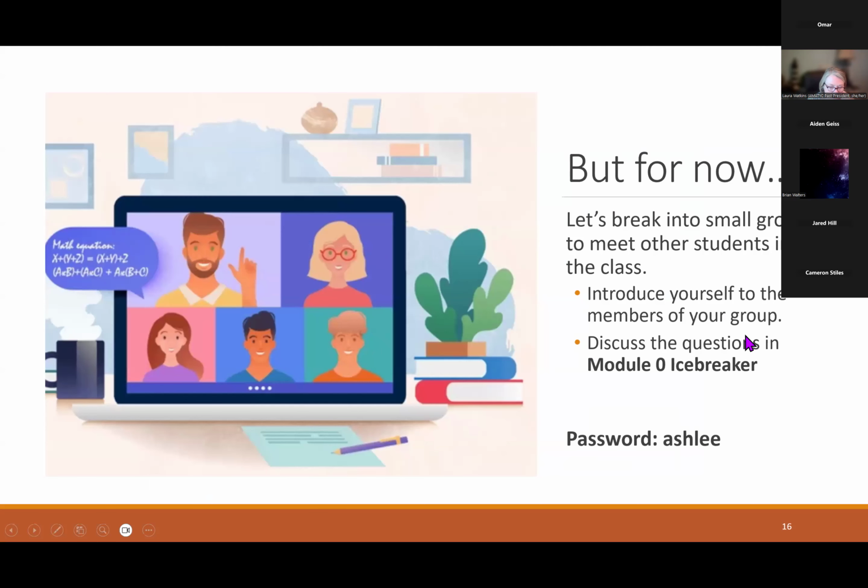Okay. That's not the right password. I changed it. I grabbed the wrong PowerPoint. I've got to get to where the password is. Hold on just a second.